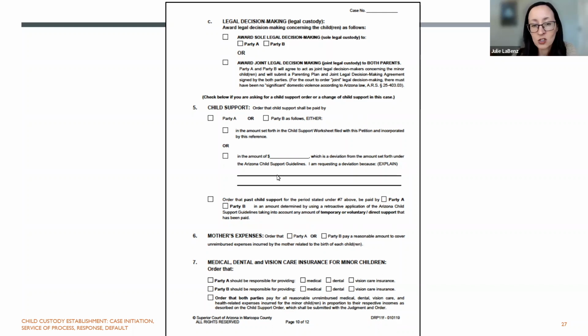If you're in a position where you're not able to calculate child support yet because you don't have sufficient income information about the other side, then you can indicate that here as well. Write in, I'm not able to submit a child support order just yet. Right here, it says, in an amount set forth in the worksheet filed with this petition. You could cross this out and say, in an amount set forth in the child support worksheet petitioner will file upon having sufficient information to do so.